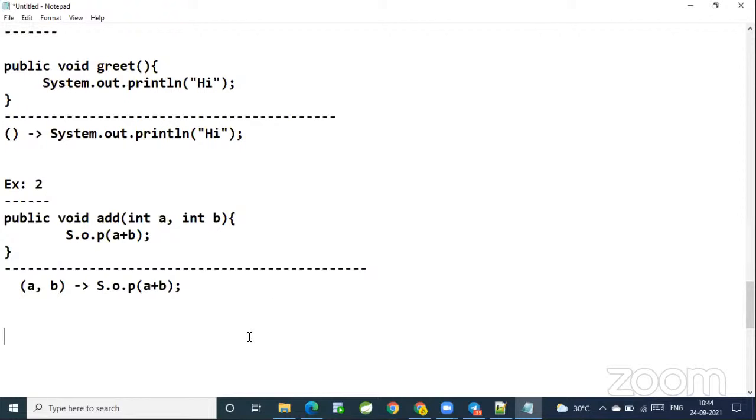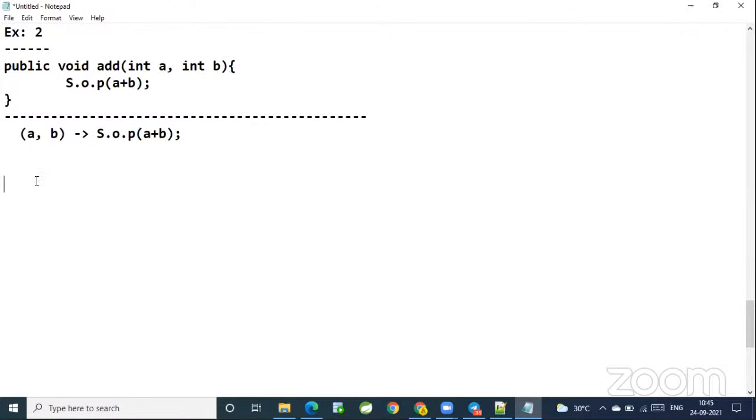Good. Are you able to understand this? Are you able to understand how to write the lambdas? Good. Now, let us take one more example.